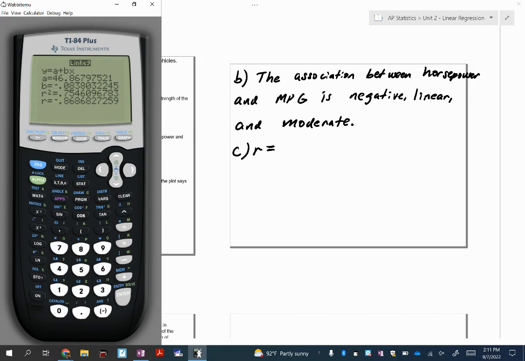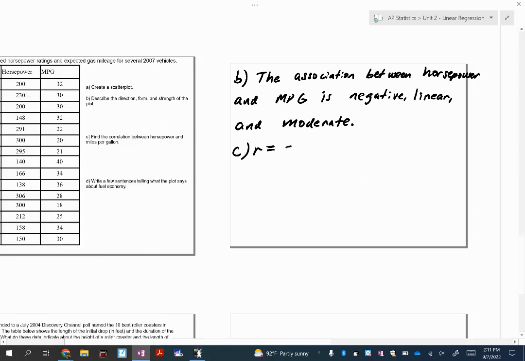So negative 0.869. Now, it's up to you on where your cutoff is. My cutoff is usually about negative 0.8, negative 0.85 for going from moderate to strong. So I would probably change this to be strong in terms of my decision on strength. I'm just going to leave it at moderate because I wrote that. But again, feel free to go back and change this to strong if you would like.